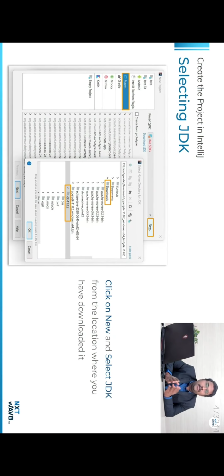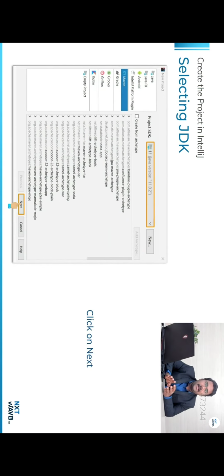And because we are going to use Selenium with Java, we need to configure the Java Development Kit folder and connect it to our Maven project. To do so, we can just click on new and select the JDK from the location where we have downloaded it. Once we have done that, the project's SDK section will look something like this. It will show Java 11 or something like that. And then we'll click on next.